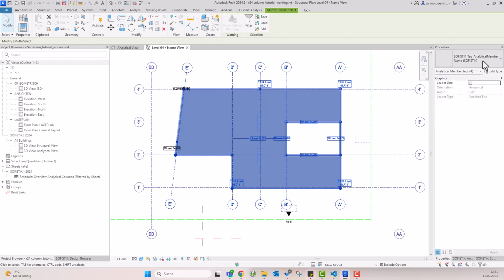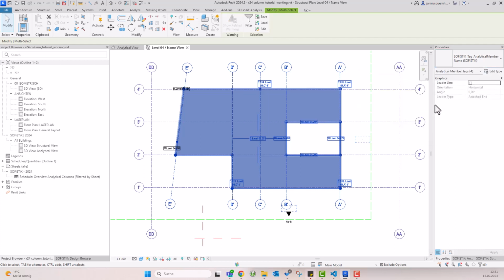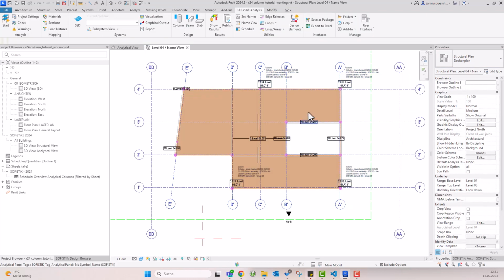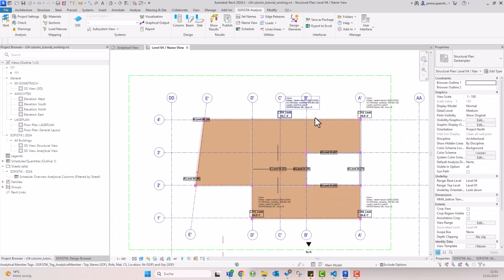So we change the properties and select one of the other macros with more detailed information. Now there is additional information like the material, the cross-section or the SOFiSTiK group number. Here we have the complete overview drawing for level 4, displaying the members with their names and details.